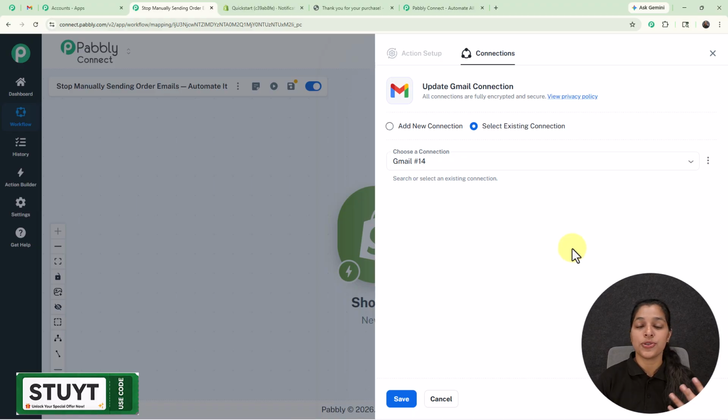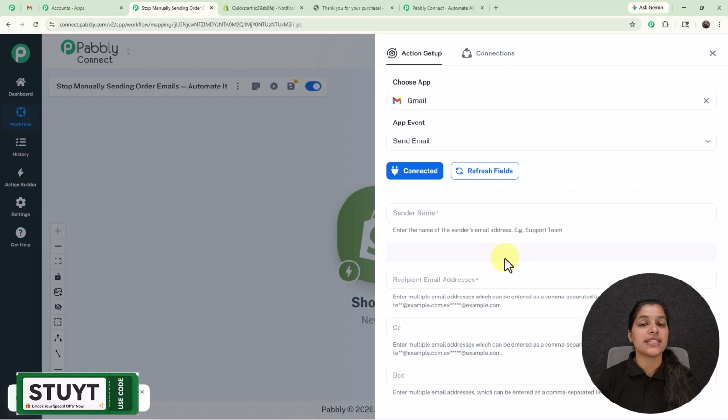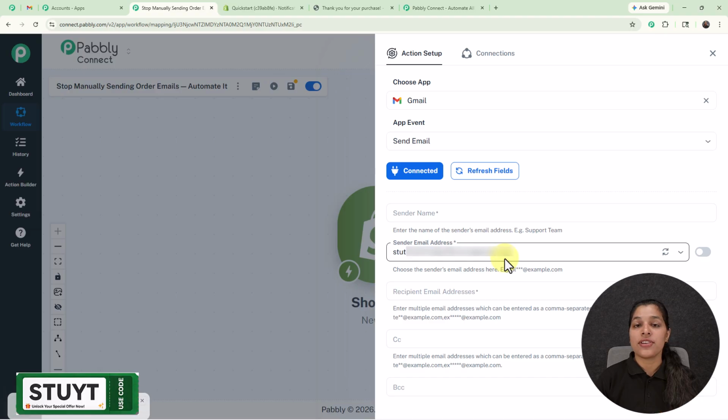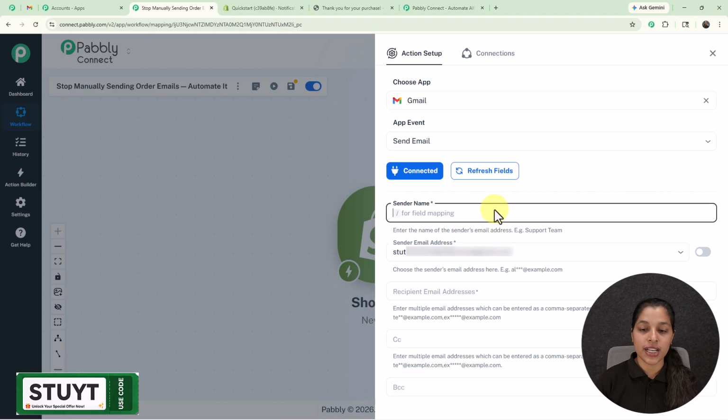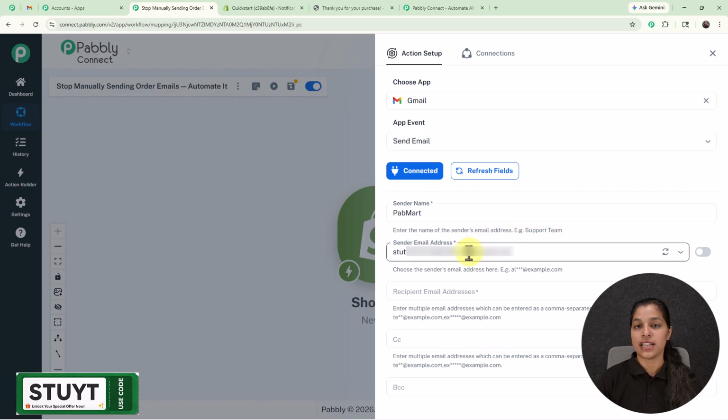So I'm going to use my existing connection by simply selecting the save button, and right here you can see that my connection has been built, and we are getting all these fields. So the first field we are getting is for entering the sender's name. So here I'm going to enter my sender's name as Pab Mart, which is the name of my business, and afterwards we are getting this option for the sender's email address. So right here you can enter your business email address or your email address.